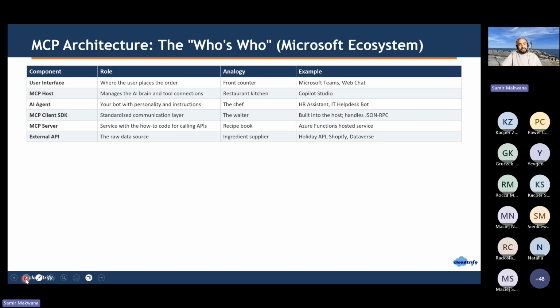So let's deep dive and understand a bit of this terminology of MCP, who's who, I would say. The user interface is nothing but, consider Teams, a web chat, or Slack where your agent is published. The MCP host is your Copilot Studio, the brain, where your agent is hosted. Your MCP client is pre-configured. You don't need to do anything about it. It comes with Copilot Studio itself.